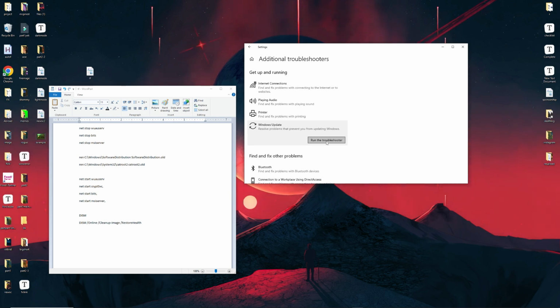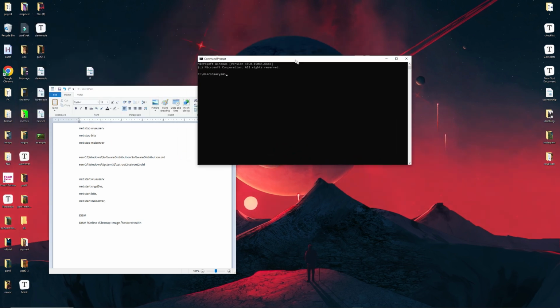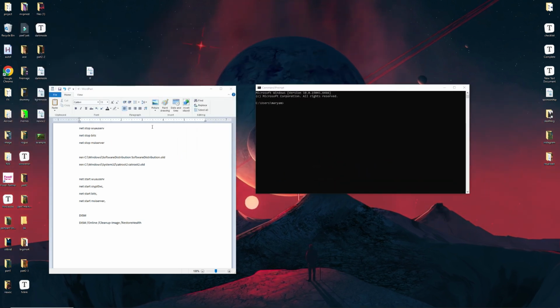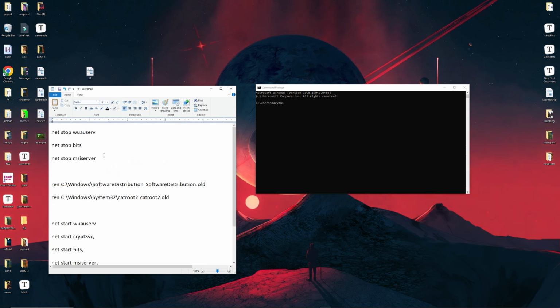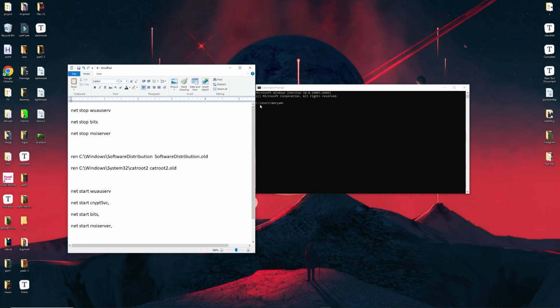If the troubleshooter doesn't fix the issue, the next step is to restart the Windows Update services manually. These are background processes that Windows relies on to check for and download updates. To do this, you'll need to open the command prompt as an administrator. Press the Windows key, type CMD, right-click on Command Prompt, and select Run as Administrator. Once the window opens, type the following commands one by one, pressing Enter after each one.